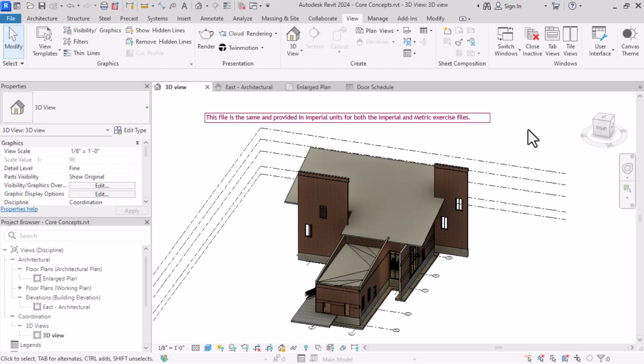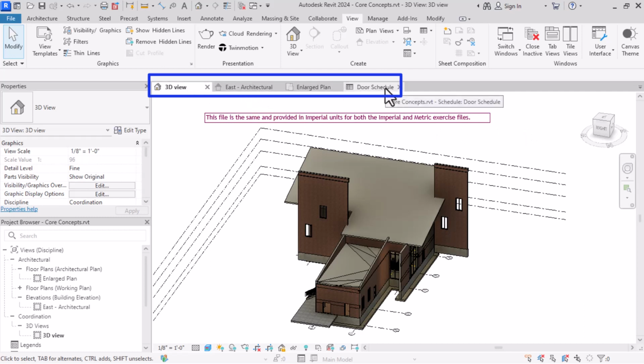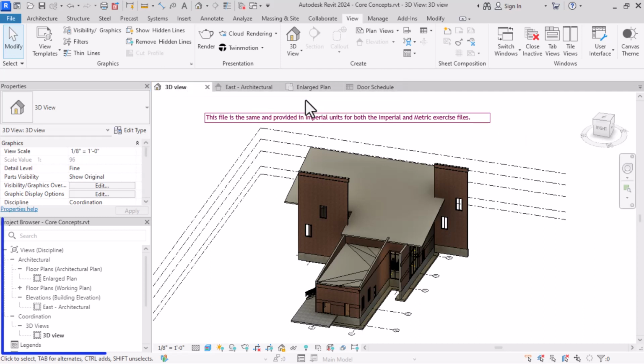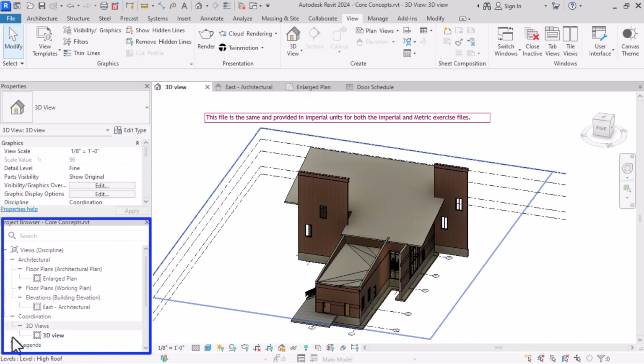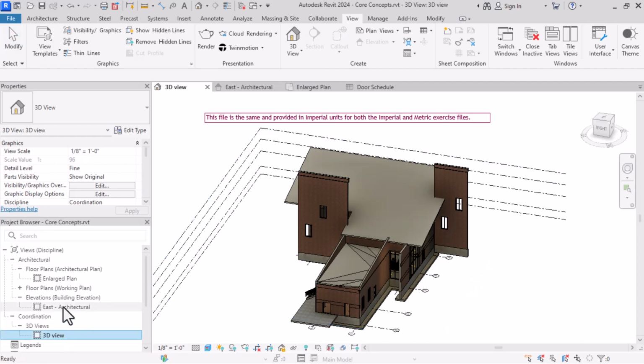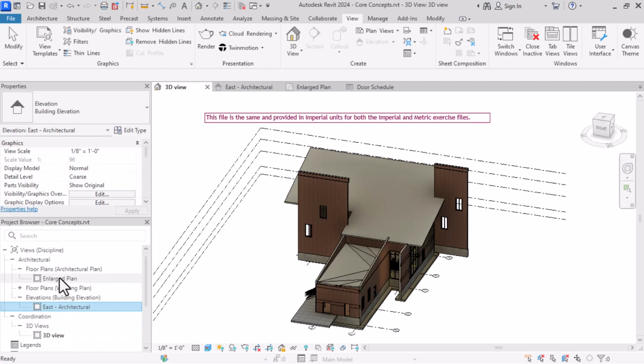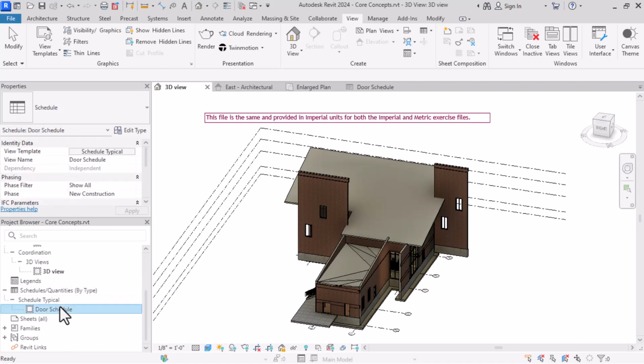So to help us understand this, the exercise file that I have opened here has actually opened up with 4 separate views. If you, for some reason, do not see all 4 of those tabs, you can open them separately using this interface over here, the project browser, and you can see the names here. We've got a 3D axonometric view, an east architectural elevation, an enlarged plan, and then a little further down we have a door schedule. Those are already all open for me.